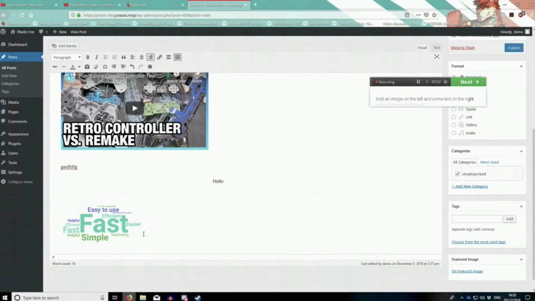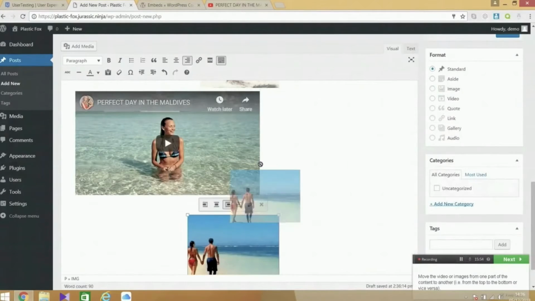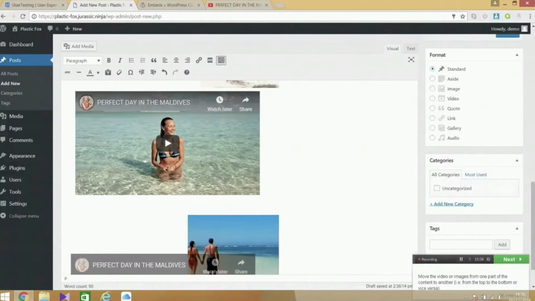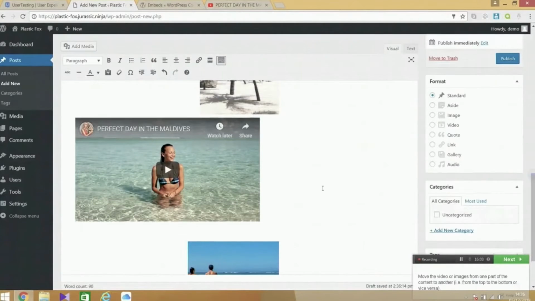So, it's hard to get the actual thing. Okay, so we need to go back there. This is very finicky. This does not work. I'll just move this image up. Why? Why are you not moving?